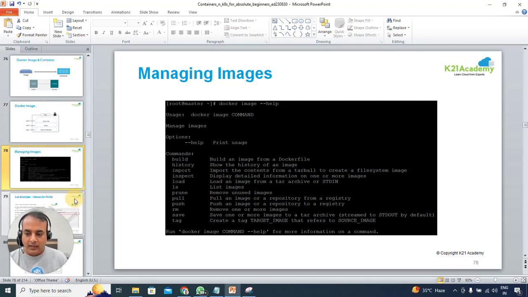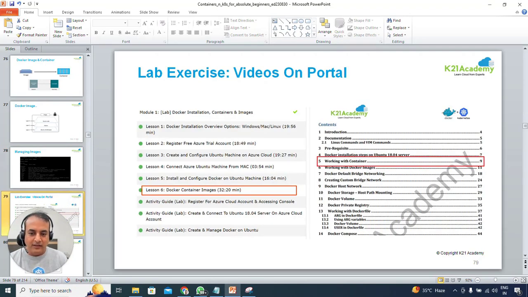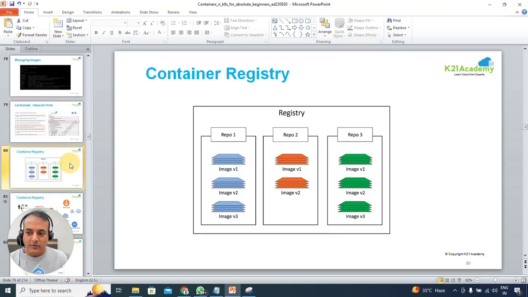Again, I'll keep bringing you back to these hands-on labs because theory is good, but actually go inside the portal and perform these labs. That's when things will become much more clear. There is a more in-depth 32-minute video inside the portal, and then there will be a lab on working with containers and creating images as well. There is a next chapter, number 6, named Working with Docker Images, and that will tell you about images.